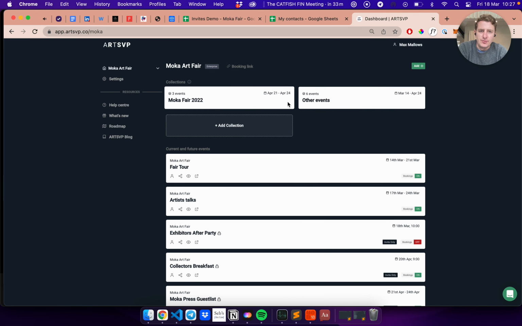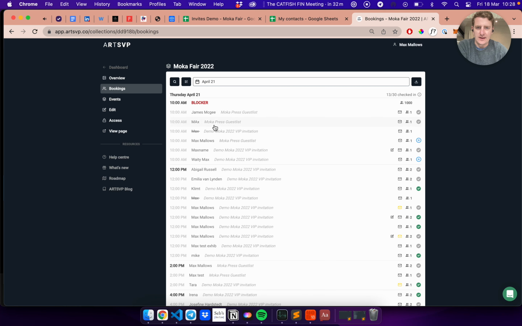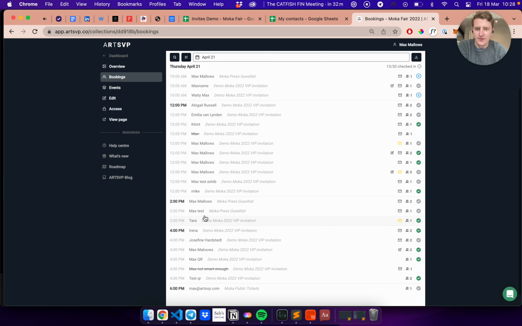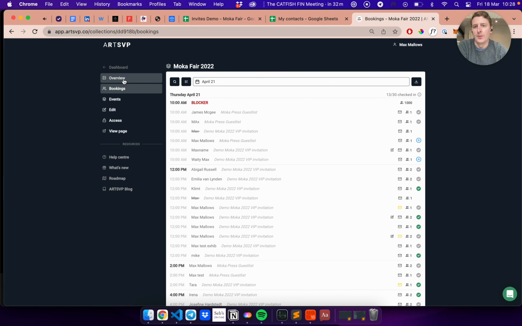The reason I group these together is mainly for convenience. There's a couple of other reasons. One being that many fairs have a front of house team who need access to view all of the bookings across the public tickets, VIPs, and the press list all in one place rather than having to jump between guest lists. So they can go in here, view bookings, and easily see this person's press, this person's a VIP invitation. Obviously these are all just demos, so a lot of my name you'll see throughout this demo, but that gives you an idea as to why one would use a collection.